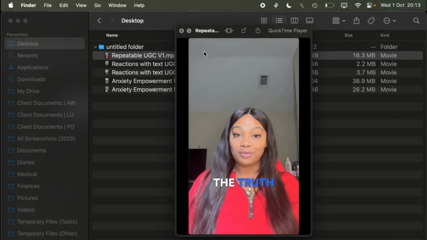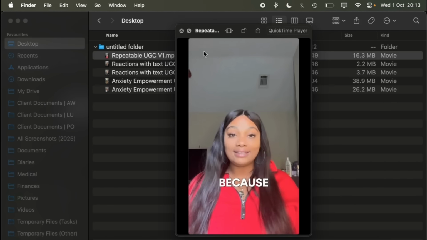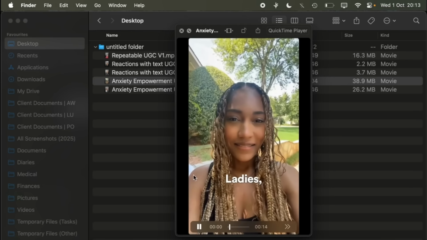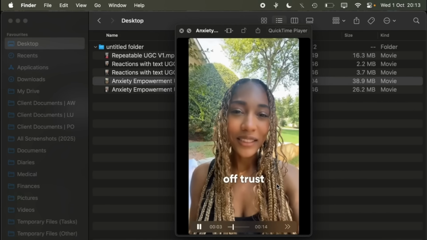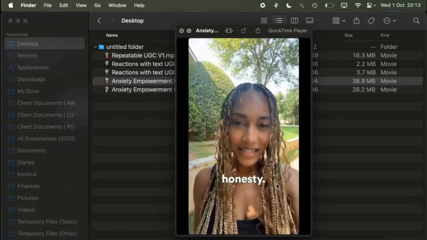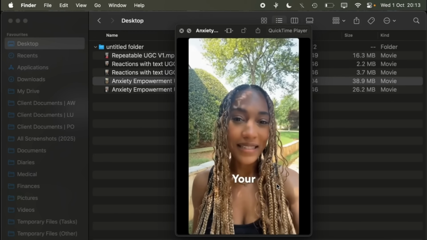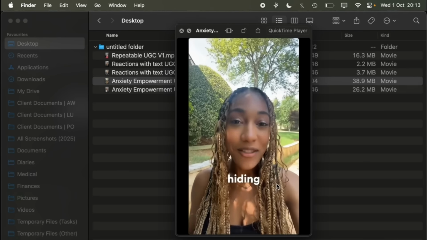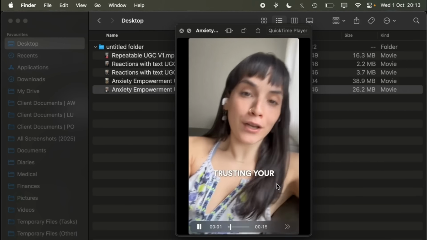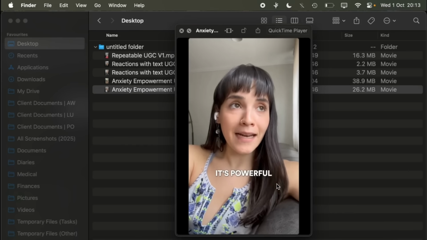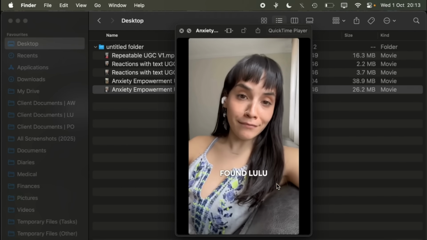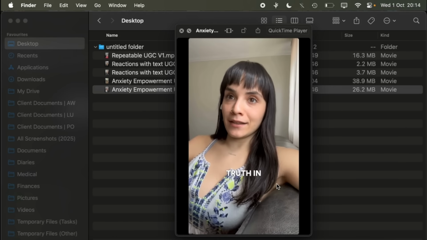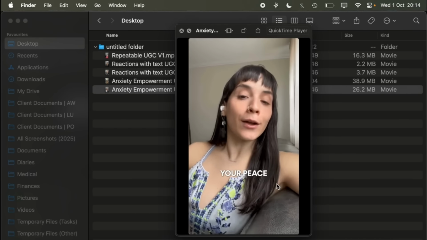This shows you the truth of what he's doing on the gram in seconds. Here we can add some text over the top of the reaction of the lady. Ladies, if your intuition feels off, trust it. You deserve honesty. You're not paranoid. Your intuition is your superpower. Uncover the truth of what he's hiding on the gram. Ladies, trusting your intuition isn't crazy. It's powerful. I found Lulu Loyal, $8 a week, no logins, no alerts, just the truth in seconds. Take back your peace. Tap below and own your worth.